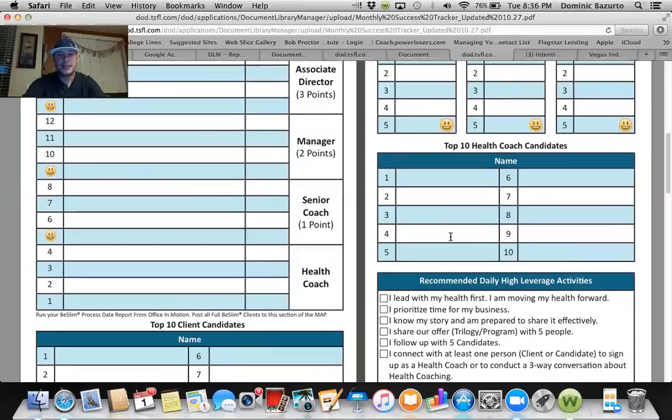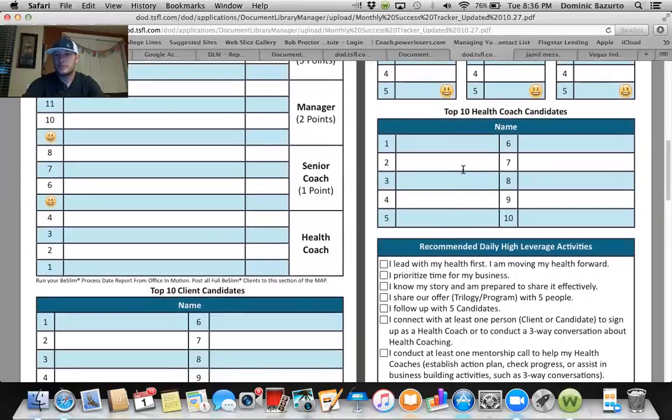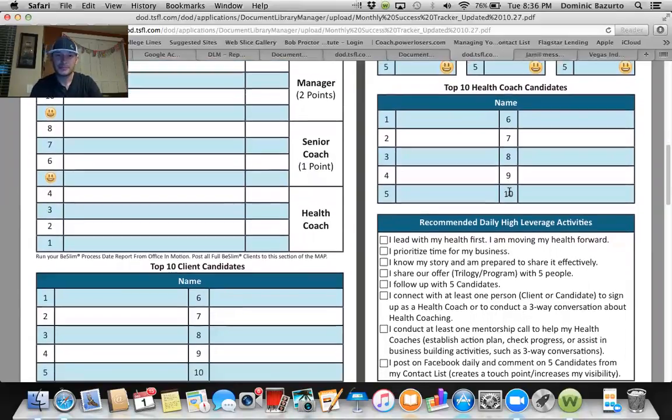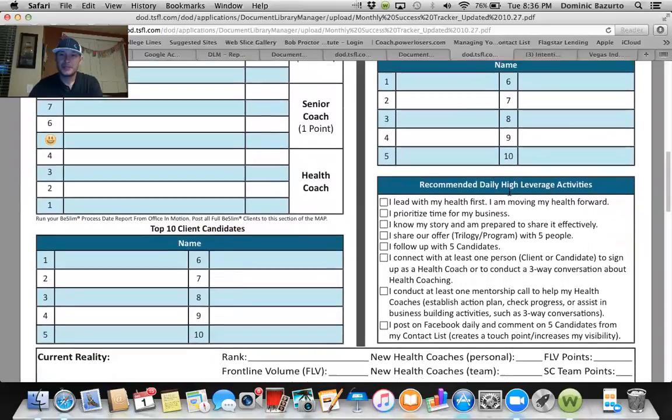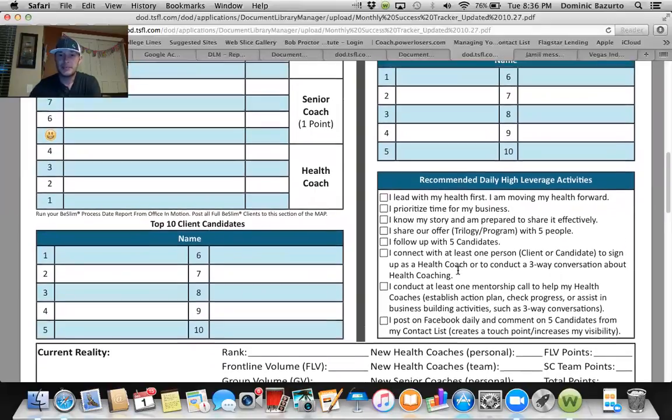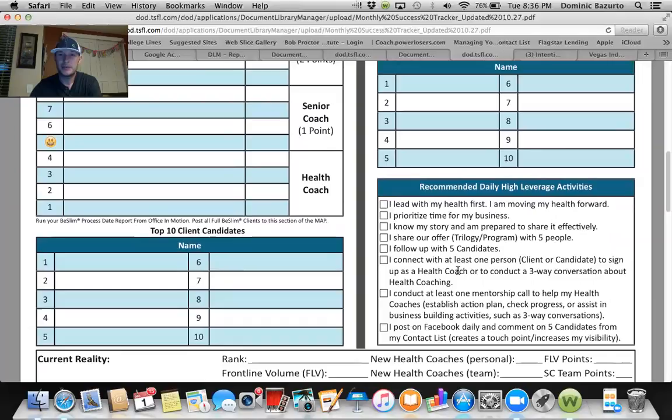Keep their names here. Same thing with clients. If you run out of space and you have all these health coach candidates that you want to bring on board, turn the paper over and just write on the back of it just to keep you on task, just so you know what you should be looking at. And then it just gives you a little bit of high leverage activities down here too. So like, hey, if I'm doing these things, I should be able to generate some sort of volume or some sort of business by doing some of these activities over here.